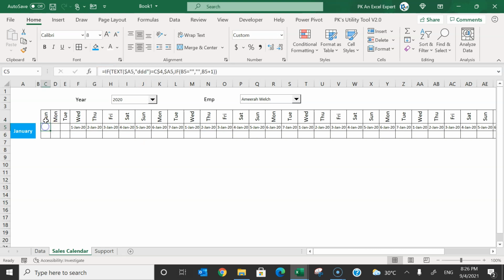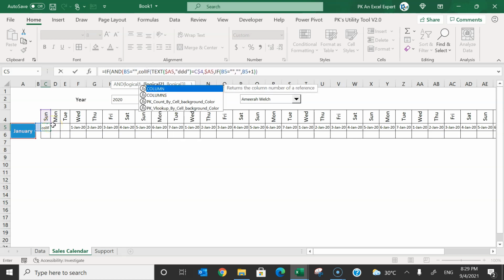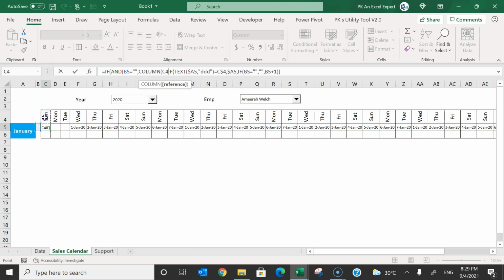The Sunday is starting from here, the next Sunday is coming here. The column number of this Sunday is 10. If, and let's put here AND, and we will put two conditions. First, this value is equal to blank. So if it is blank, and we will use the COLUMN function, column of this cell is less than or equal to 9. Okay, just close the bracket. So here we can put else, it will take blank, and just close the bracket.